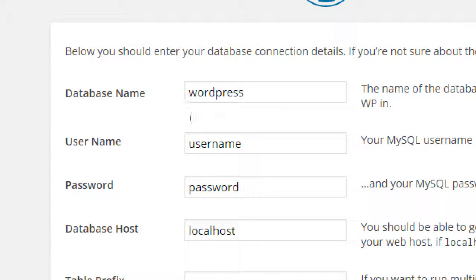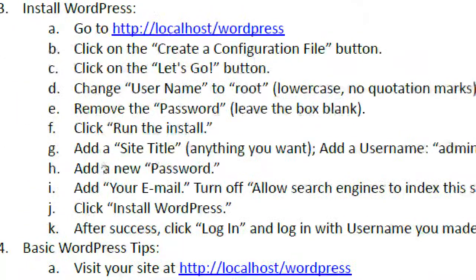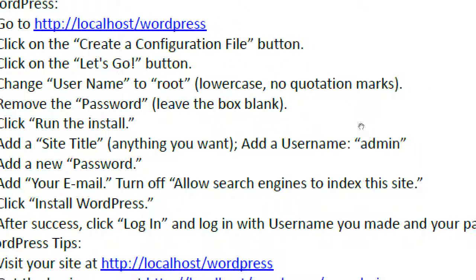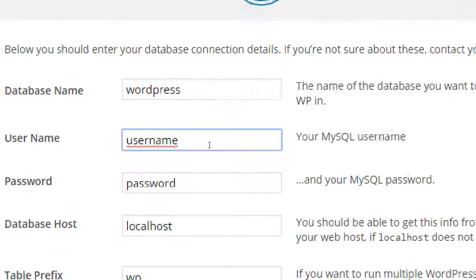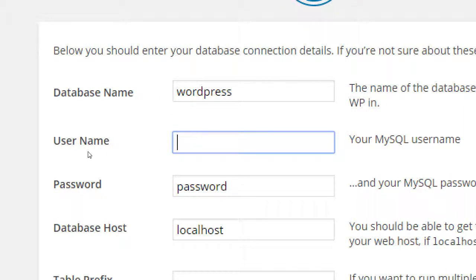All right, it asks for the name of the database. We created a database called WordPress, so that's there. We could have created a database called KittyCat. That would work just fine. And therefore, we would type here the name of the database, KittyCat. But since we created a database called WordPress, that's fine. Username is not username. According to my handout, change the username to root, lowercase, no quotation marks. So the username here, this is not you choosing a username to log into your WordPress. This is the built-in username to access the database. On a different screen, we're going to look at setting up the login information for WordPress itself. We're just right now installing WordPress. In a little bit, we will create a login to our WordPress home page.